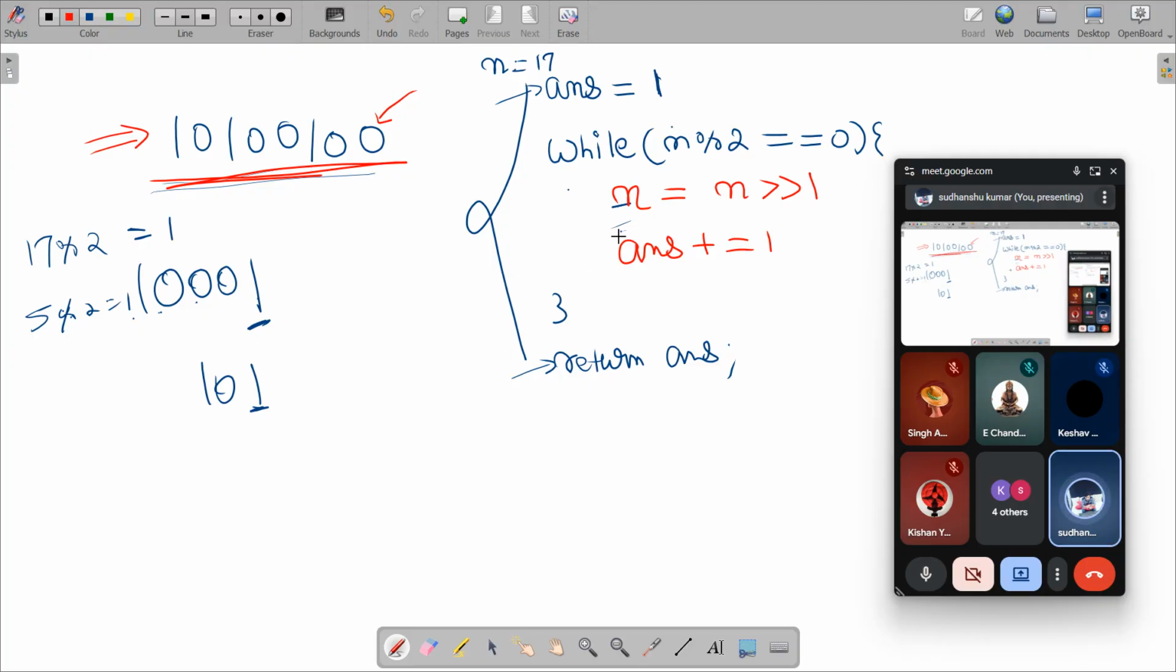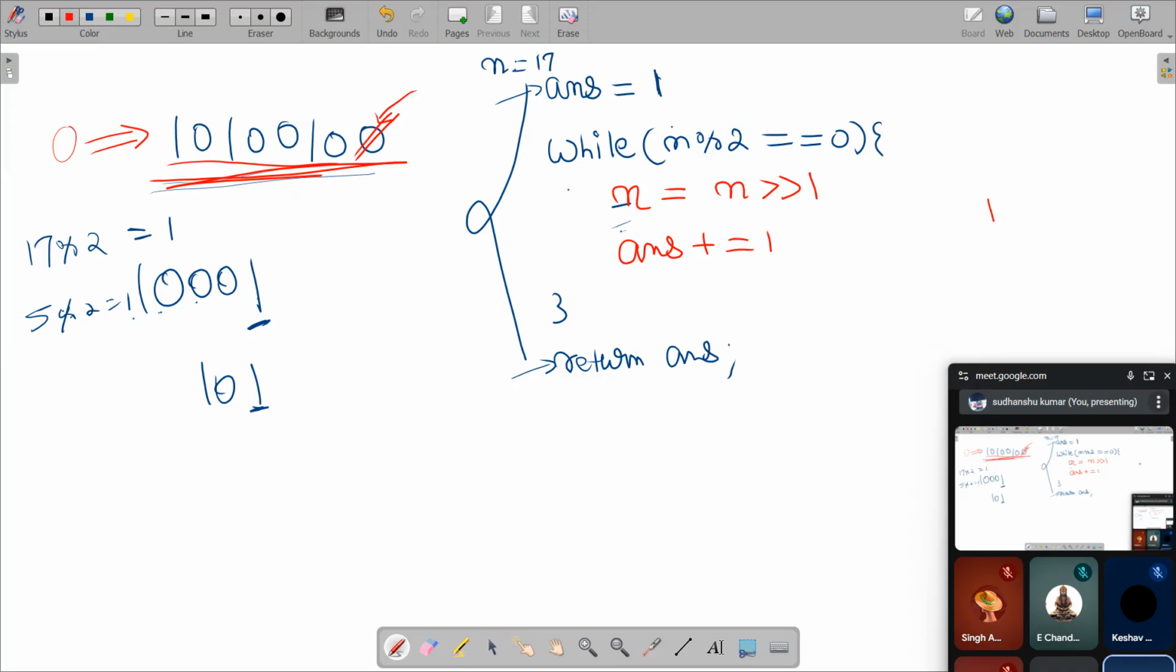So control will come inside. I will right shift n by 1 bit. So 1 bit from the right will go away and a 0 at the left will be appended. Now this is the number we are left with, and my answer will change to 2. So initially my answer was 1. From 1 it will change to 2.